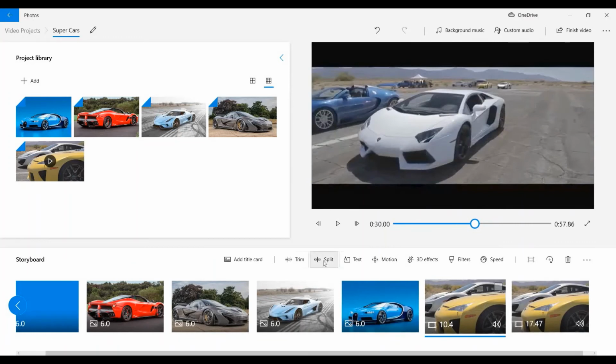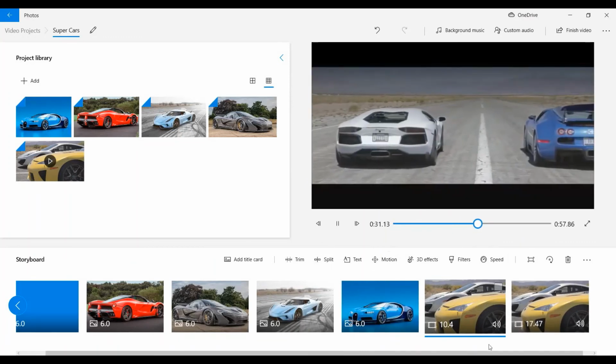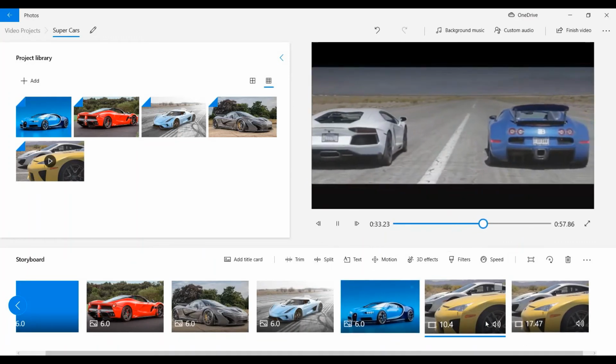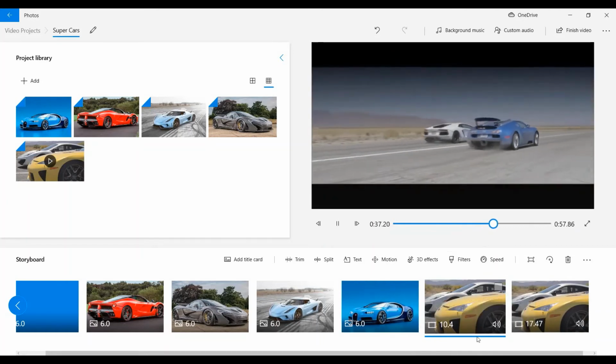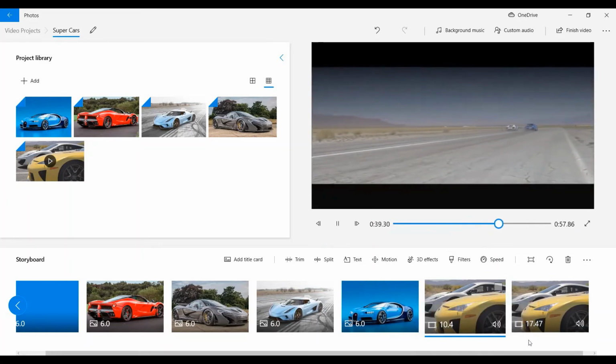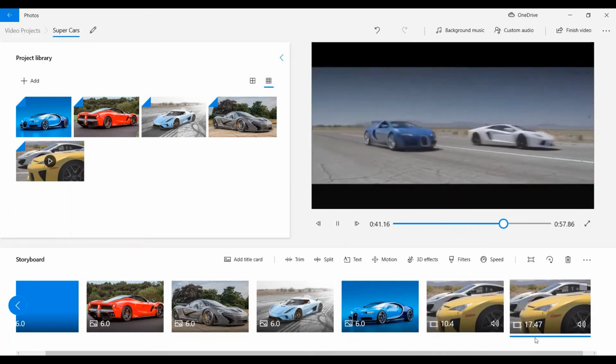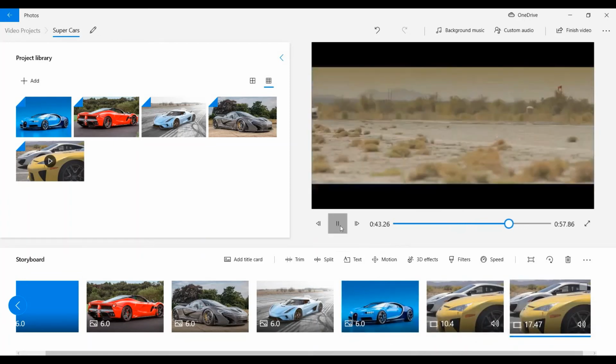So when I play it from this part, focus on the blue line down here. After a certain amount of time, it shifts over to here. See, it shifts over here. That's how I trimmed it. That's how I split it from one video to 2 parts.